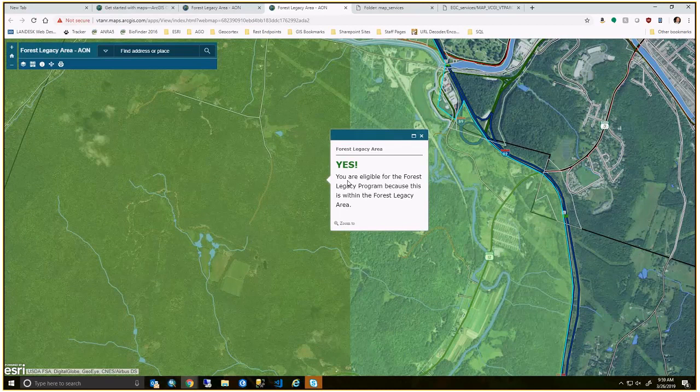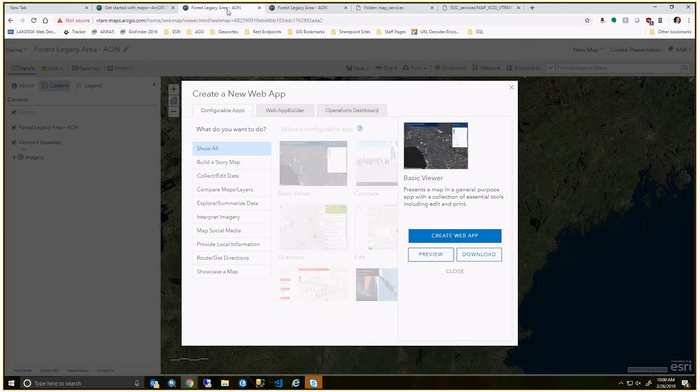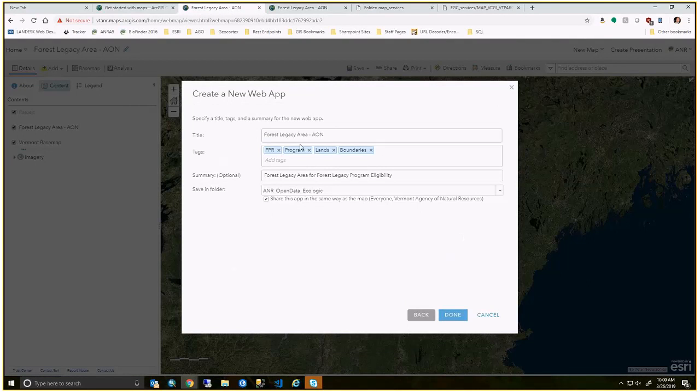So this is something that you could certainly copy a URL to, and you could link the public to it just by using this basic template. Now, if I were to create that as a web app, it would give me some more options. So if I'm doing this quickly, I chose create web app for that particular template. I'll give it a name, Forest Legacy Area AON web app.